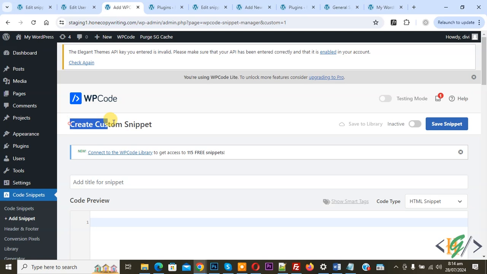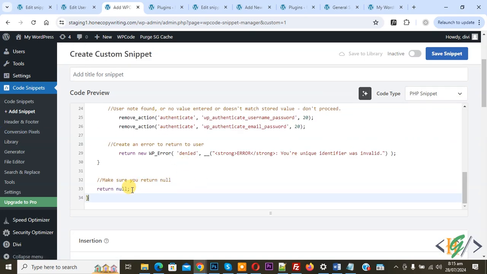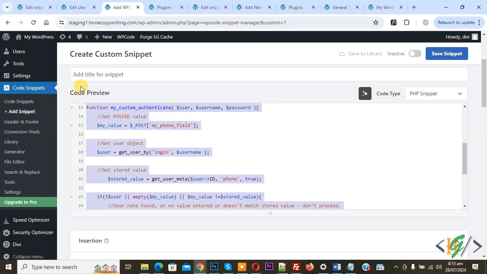Now the Create Custom Snippet section opens and you can add a title. Then you see the code preview. On the right side you see code type. In the drop down, select PHP Snippet. Now we are going to paste the code, and you will find this code in the video description or in the comment section.